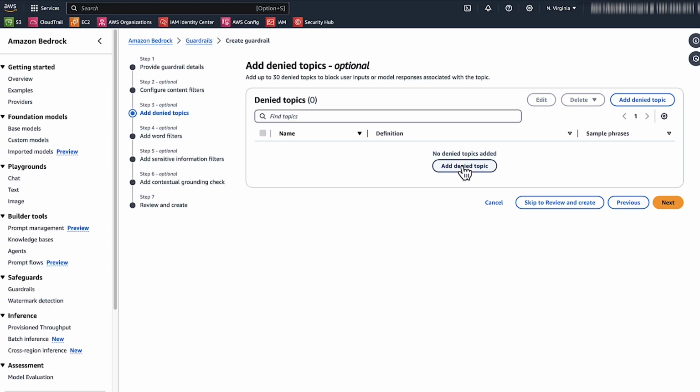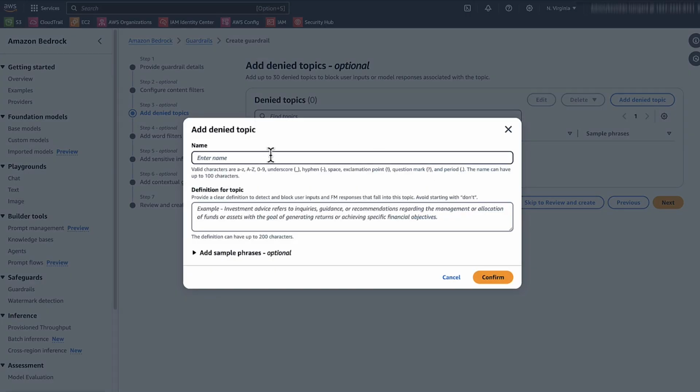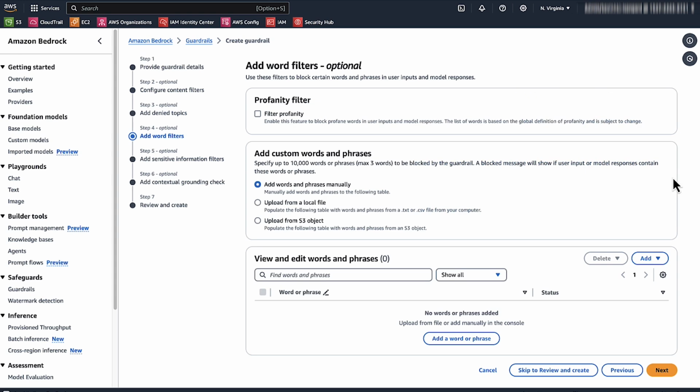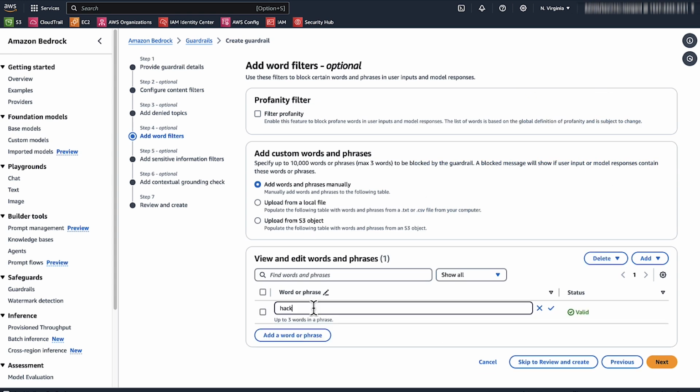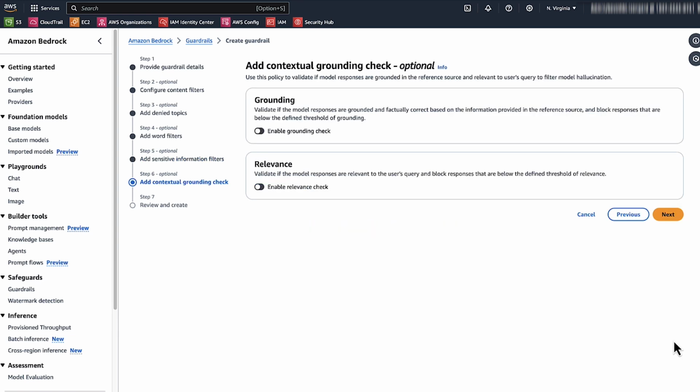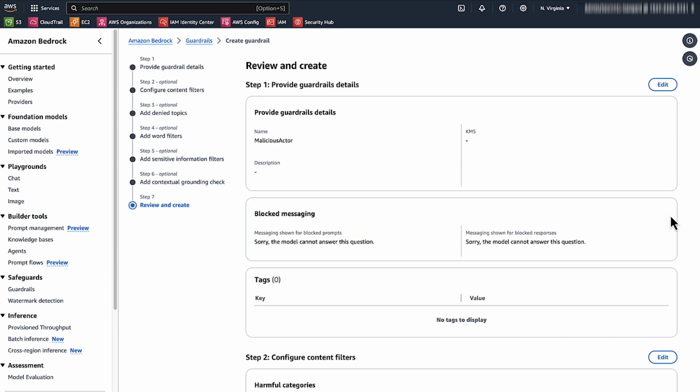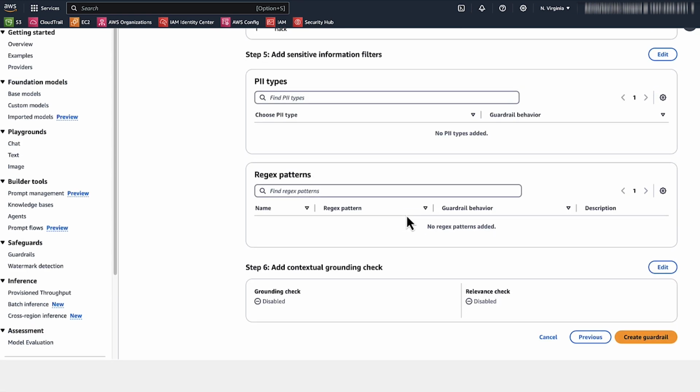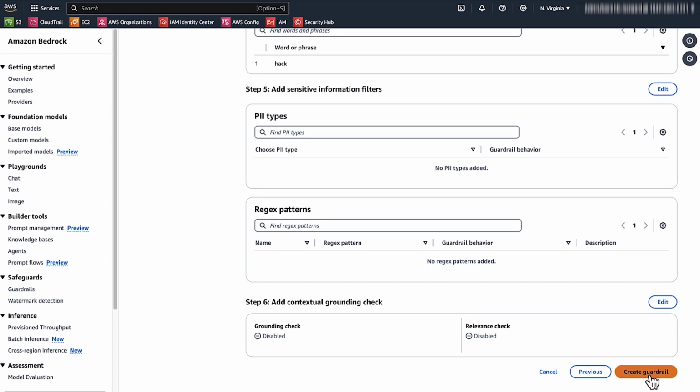Add denied topic. In this case, I'm using hack. Confirm. And I'm also adding filters here for the words or phrases. There's no PII information or regex pattern. Click on Next. And you can review the configuration and click on Create guardrail.